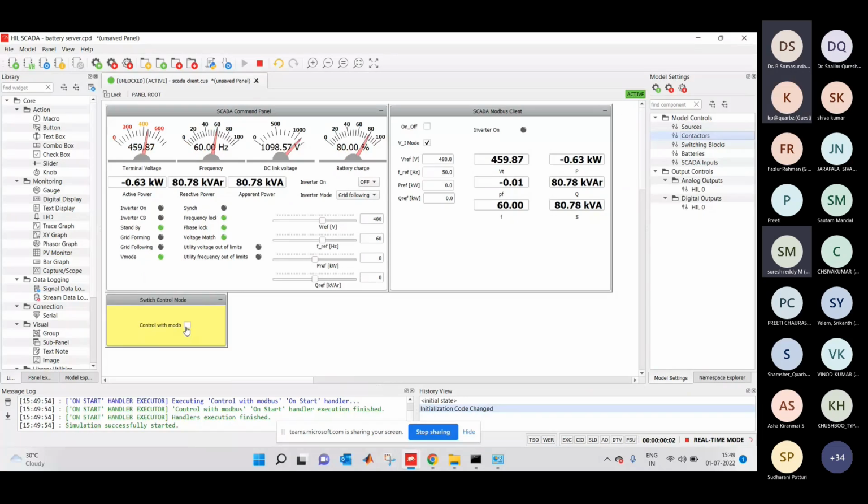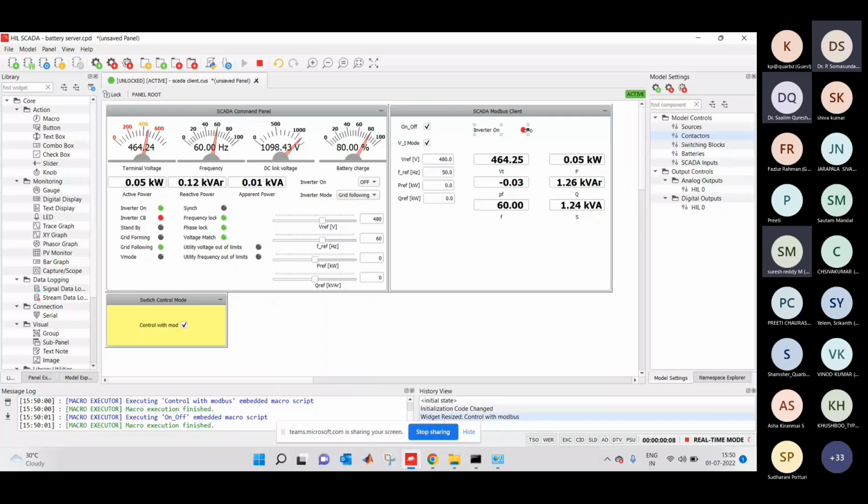Yes, see, now the results are coming. Thank you so much, Salim sir. You can see the inverter is getting on here, and it is controlling with the Modbus. Earlier it was not working. Am I audible, guys? Yes, you are audible. Keep the screen for a few minutes so that others can also observe that on virtual this Modbus was not communicating, but right now, after connecting with Ethernet, it is.